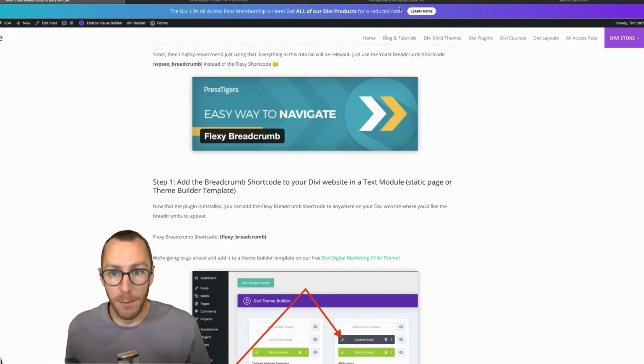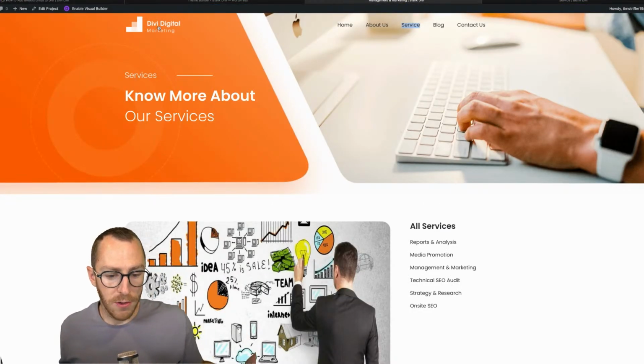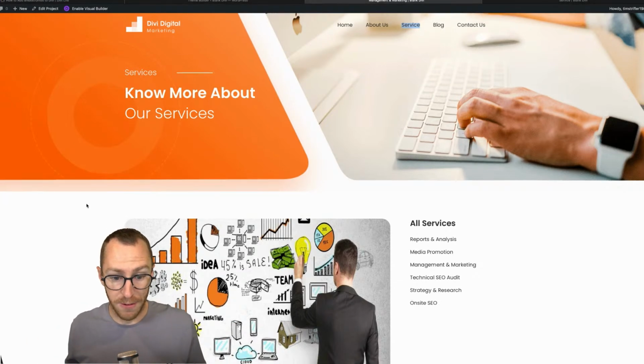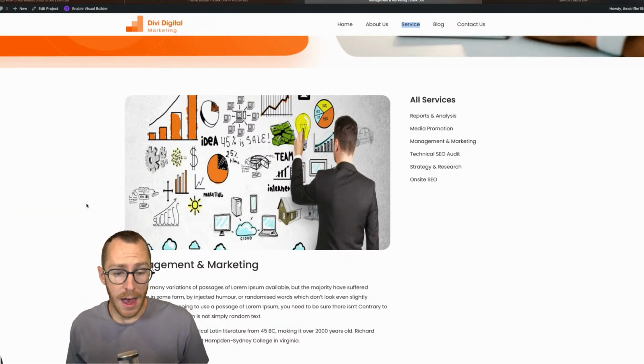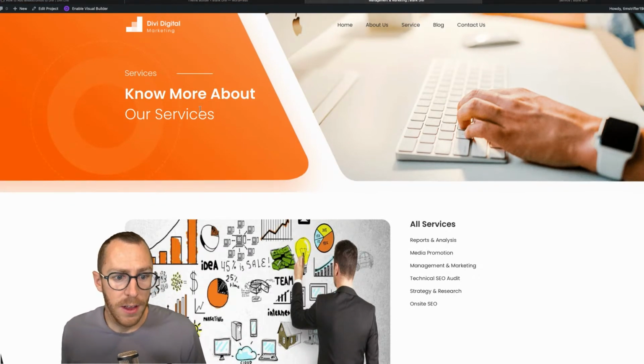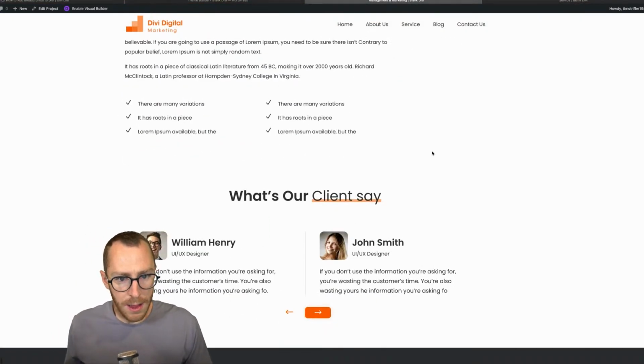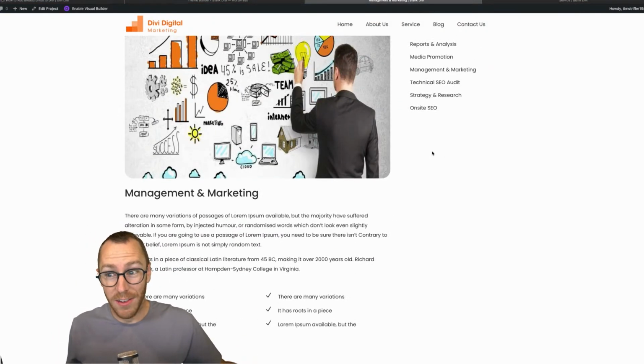So for example, with the child theme, this is the Divi Digital Marketing child theme that we are going to be using for this tutorial. It's a free child theme that we gave away at the beginning of the month as part of the Divember series. You can go ahead and download it for free, but it uses the Divi theme builder for the services. It has a services section, and it's using the Divi theme builder.